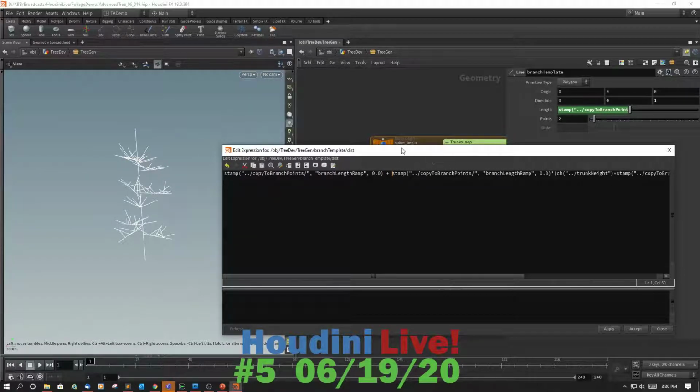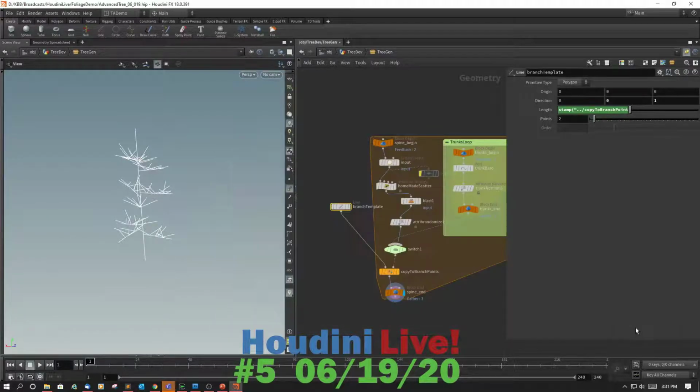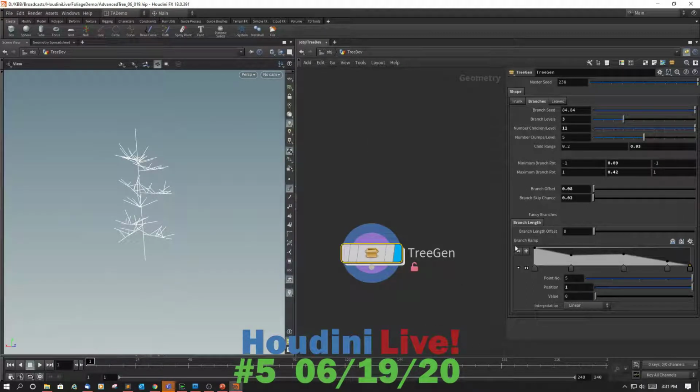And so we're going to copy, stamp the branches out. Instead of branch length ramp, we're going to use branch length offset. Okay, click apply. All right, and so it should work now. Everything looks fine. So let's come up here. Okay, now branch length offset.